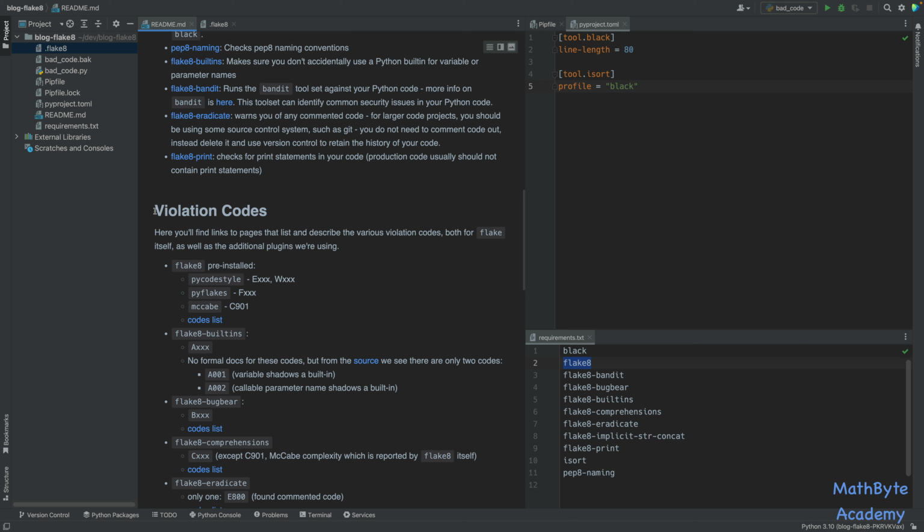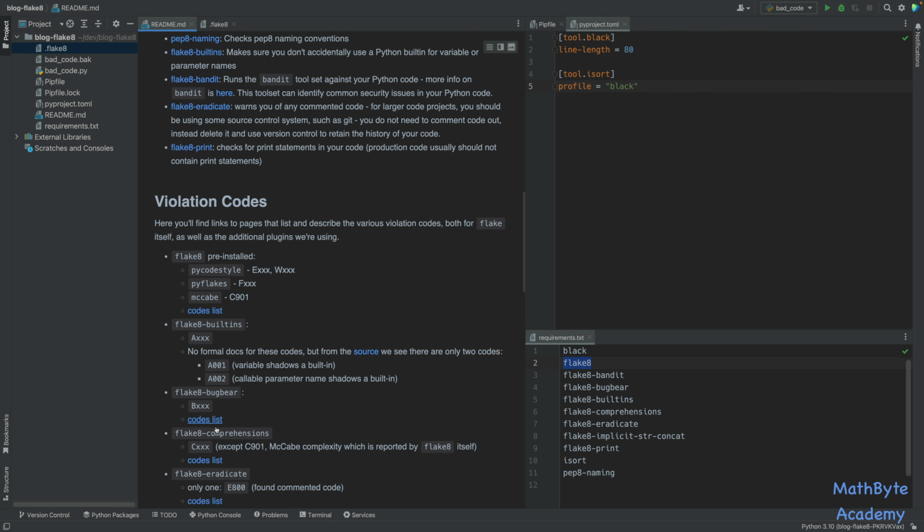So the other thing too is the violation codes. I've already explained that when you run Flake8, it's going to give you a report saying, hey, you've got this problem, E001, W220, or whatever it is, right? And so you get these codes, and if you need to know what the code lists are, I have them all listed here.